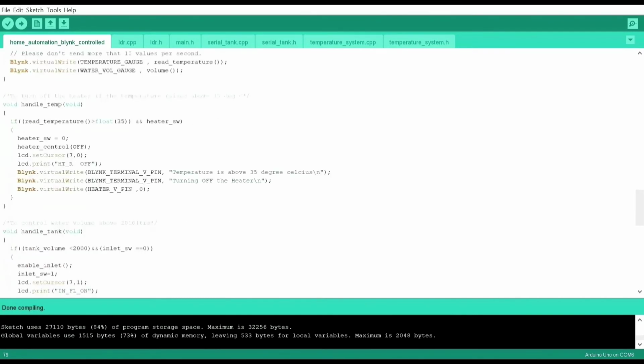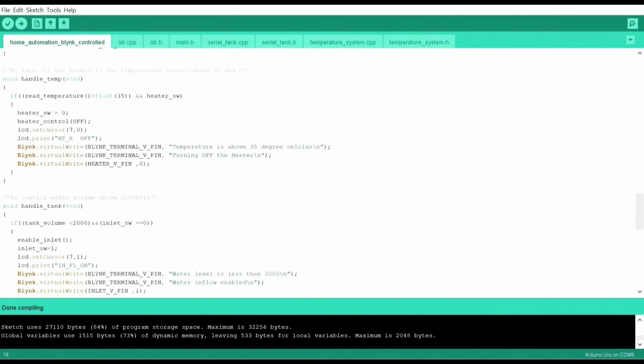Here is the temperature handling. This will check if the heater temperature is above 35 degrees. Then it will turn off the heater. Similarly, a notification will appear on the mobile app: the heater will be off because the temperature exceeded 35 degrees.